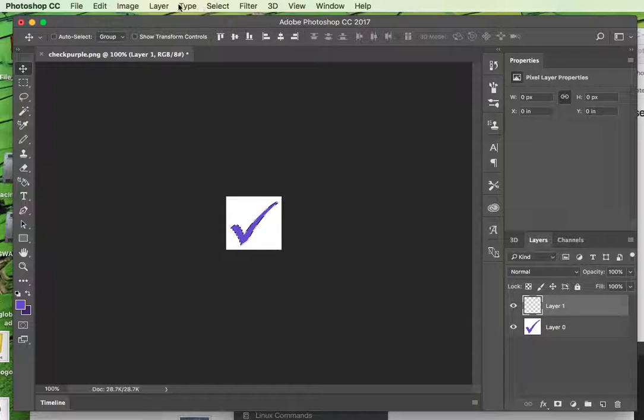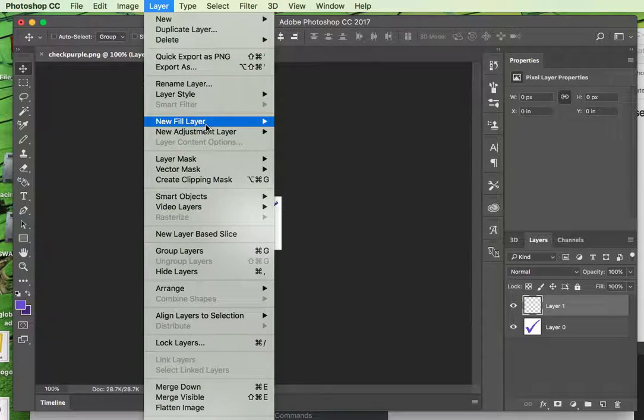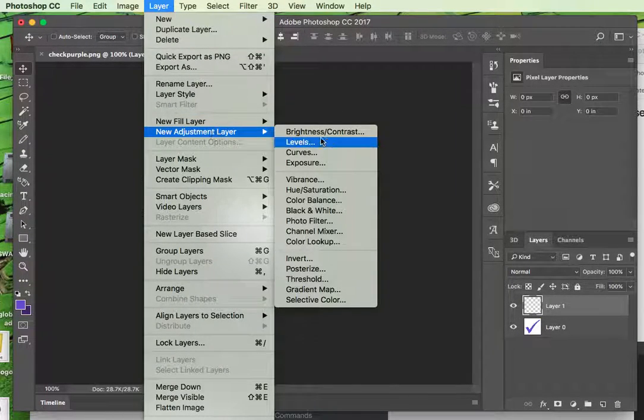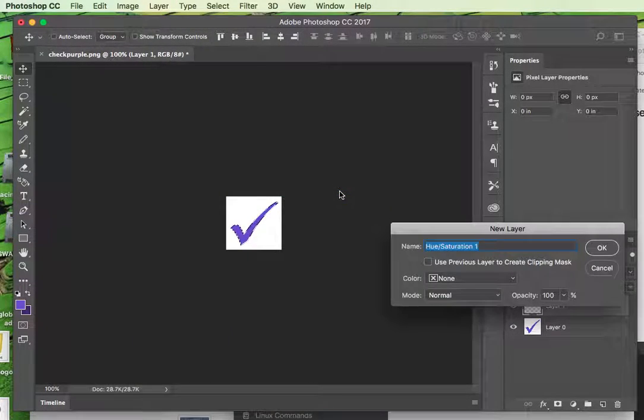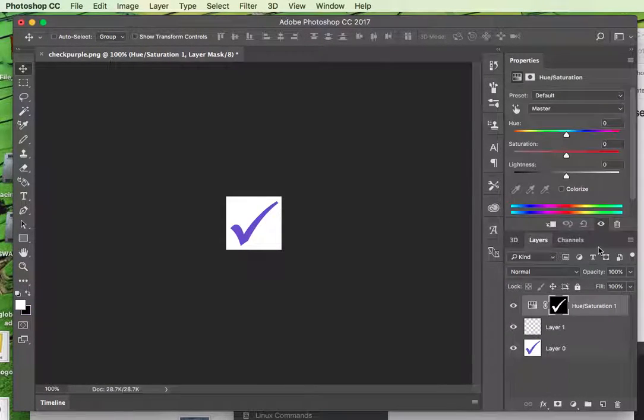The next step is I'm going to go layer down to new adjustment layer, then again to hue and saturation. I'll click on that. Now it says hue and saturation. Good, I'm not going to do anything here. I'm then going to click on OK.